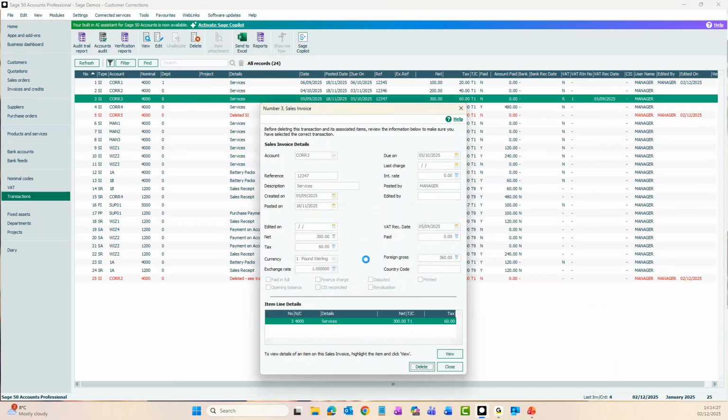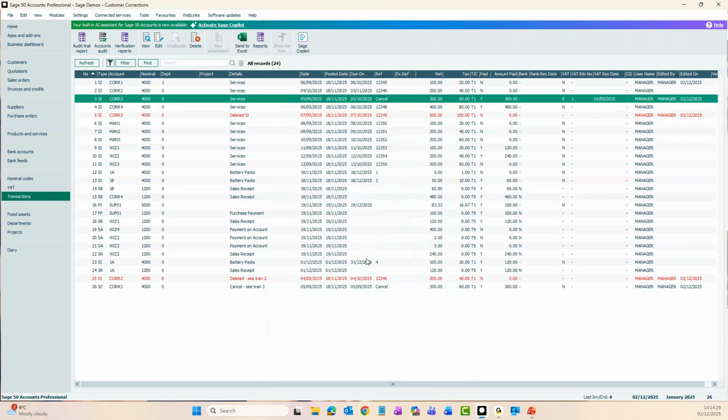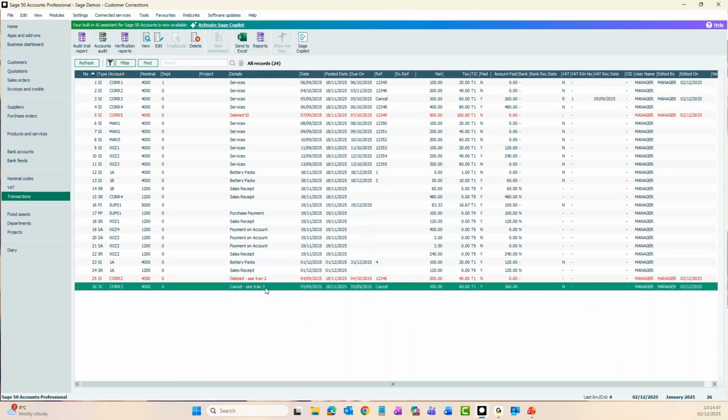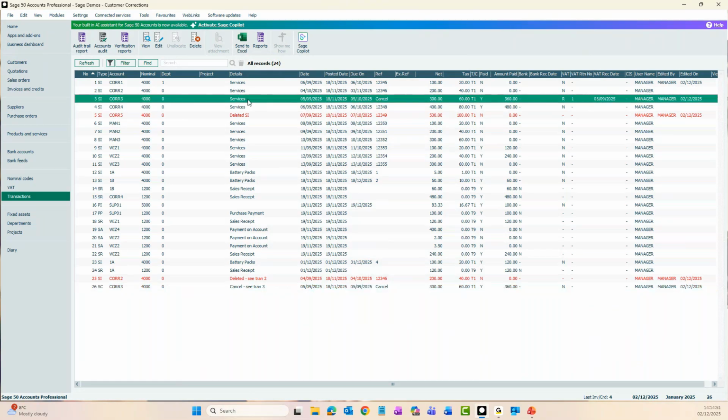So if I click yes to that, because I want to reverse that, and if we have a look, it has created another transaction along the bottom for me. And we can see along the bottom, we've now got a sales credit, which reverses the sales invoice. And it links it back because in the transactions we have got down here, it'll say cancel, see transaction 3. So we know to look at transaction number 3 for the details. And within the reference column, we now have cancel as well on there for it.